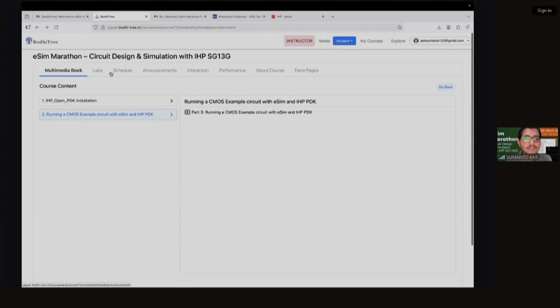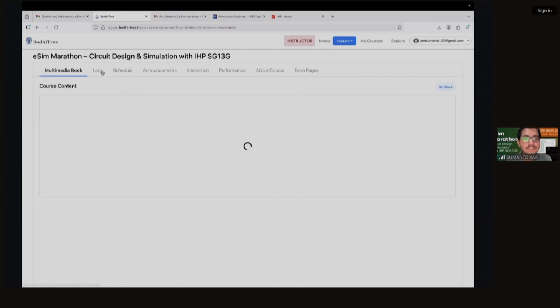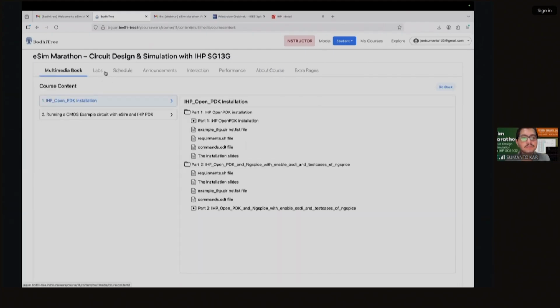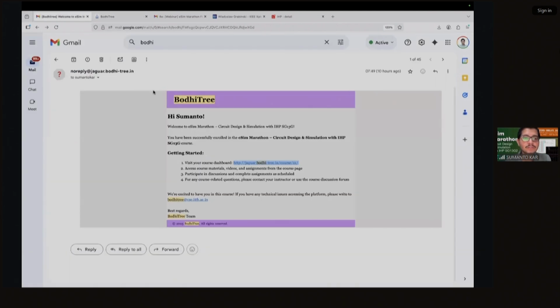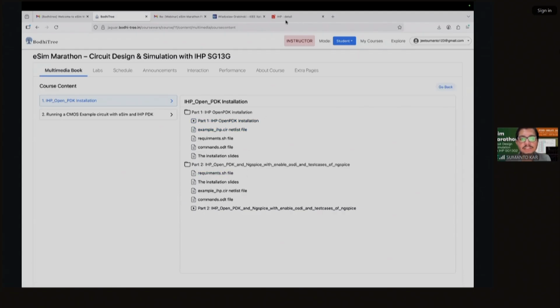Later on, we will show you how to submit the final stage files. It will be through labs or quizzes, and we will share all the details with you. By tonight or tomorrow we will be sending the mail with the link to join this Bodhi platform. I hope I am clear with all these things, and if you have any doubts or want any resources, please feel free to contact us.